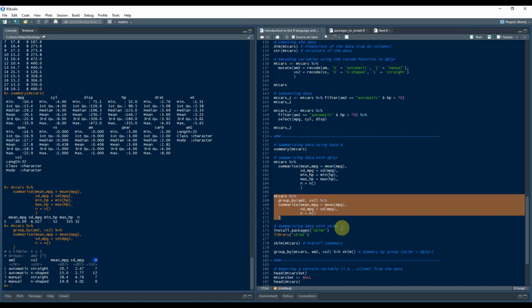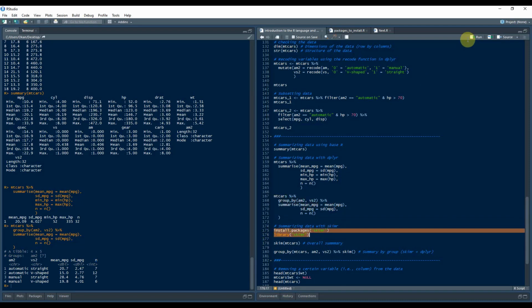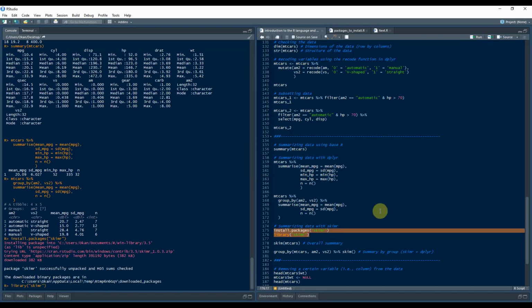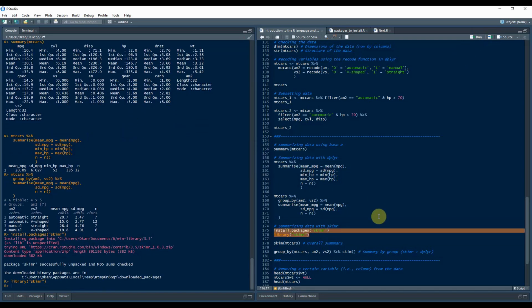So this is a really nice way of summarizing your tables. However, if you want to do it in a more compact way, you may also want to check out the skimr package. So let's say we would like to use this. I'm installing and activating the package. Remember that once you install a package, the package is yours. You don't have to reinstall it anymore. You only need to activate the package using the library.